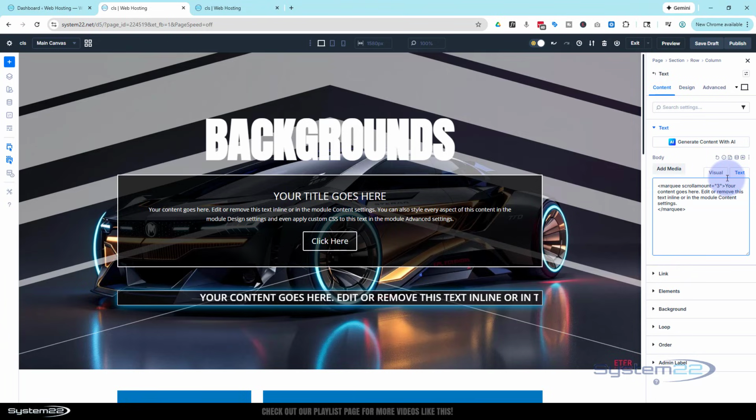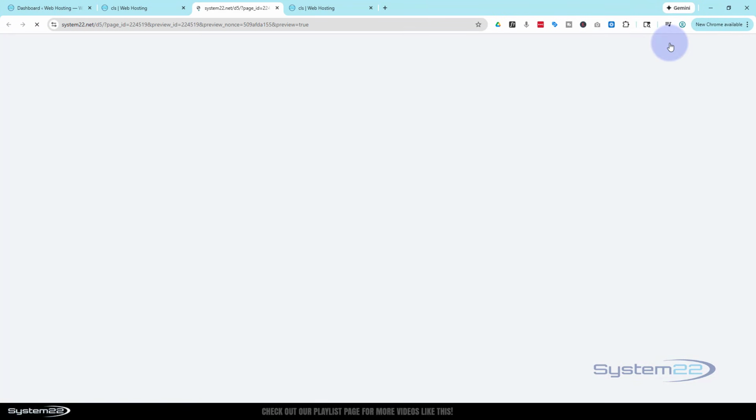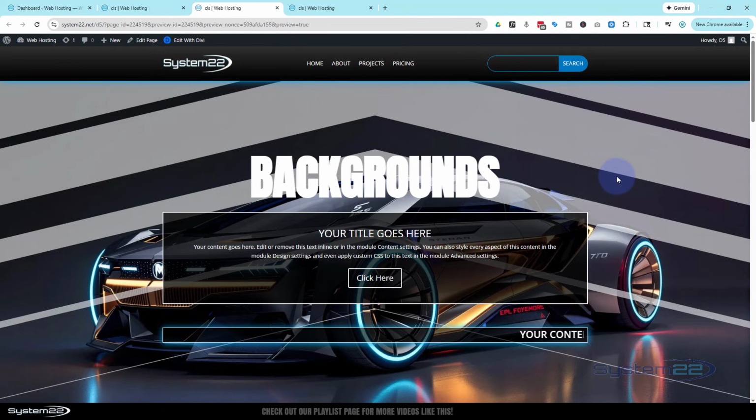Let's make sure this is going to work on the front end. I'm sure it will. I'm going to save draft. And let's preview. And here we have it. As you can see, it's coming in from the right side there, scrolling across nice and slow. As I mentioned earlier, that really is going to get people's eyeballs on it.